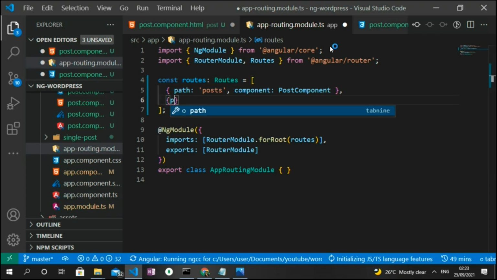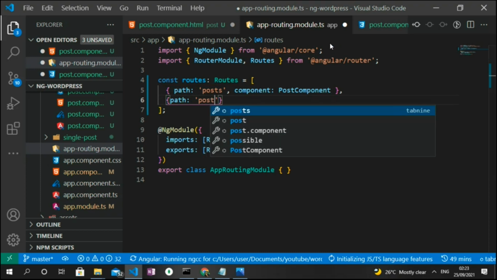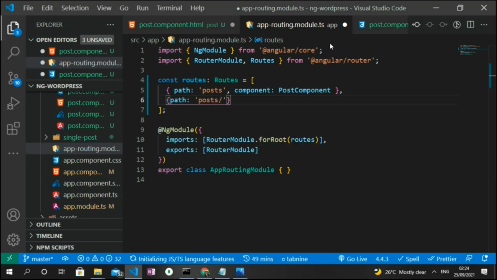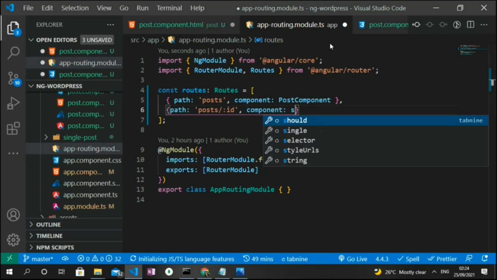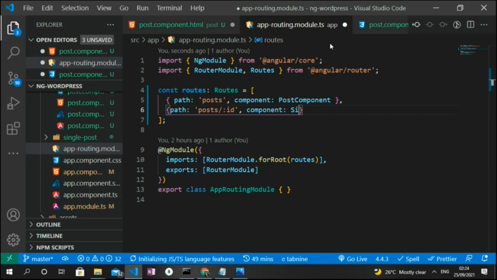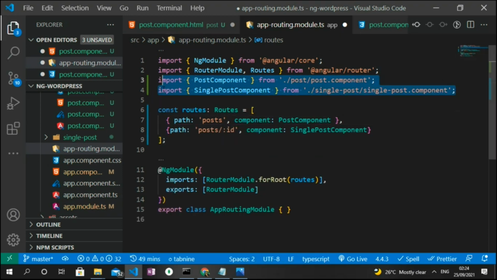So I'm going to have path. So we'll call this posts/:id, because this is going to be a single post and it's going to have a route parameter. I need to specify the ID part of the URL. So I type in the component and bring it in as well. So that will be called single post component. As you can see, we now have both components imported into our file.